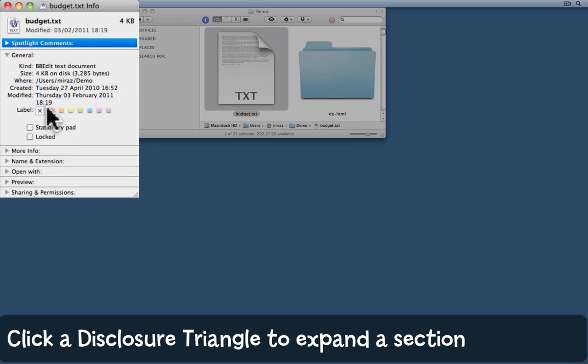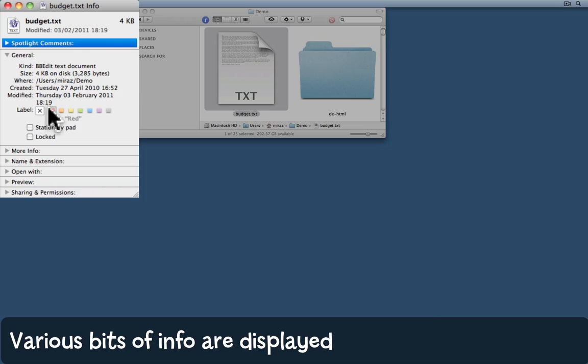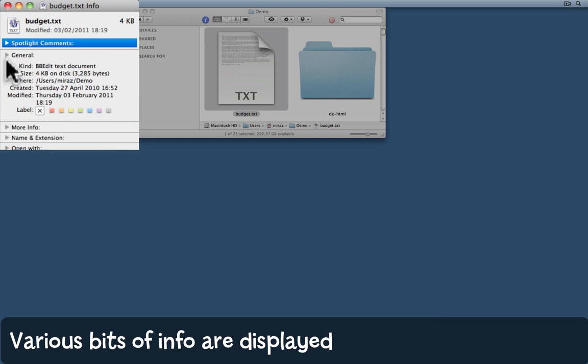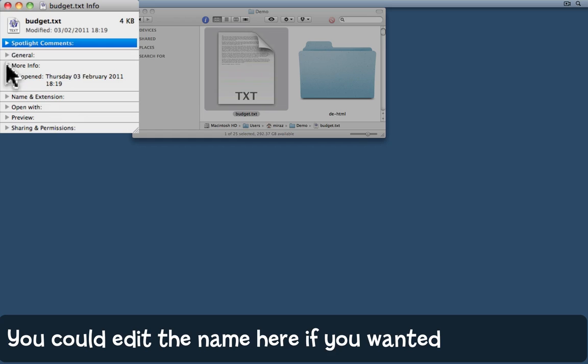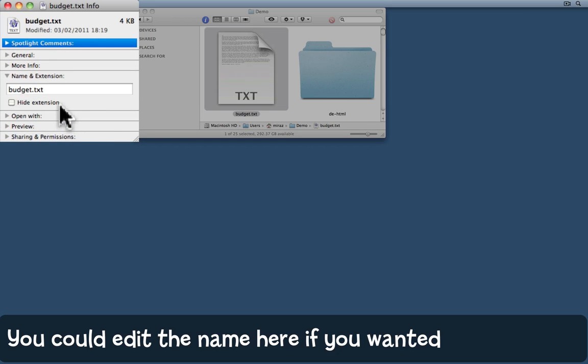The General section tells me that this is a BBEdit text document. It uses 4 KB of disk space, or in reality 3,285 bytes. Tells me the location, when it was created, when it was last modified, and various other bits of information as well. Under More Info, it can tell me when it was last opened. In the name, it tells me the name. I could change that name here if I wanted to.